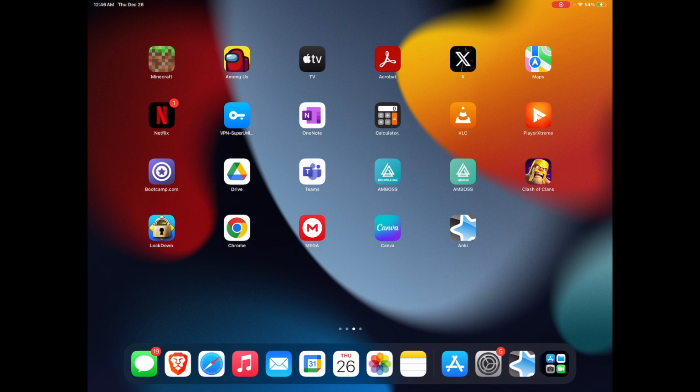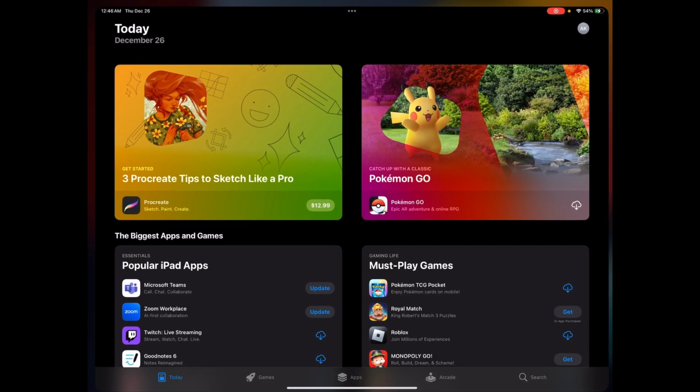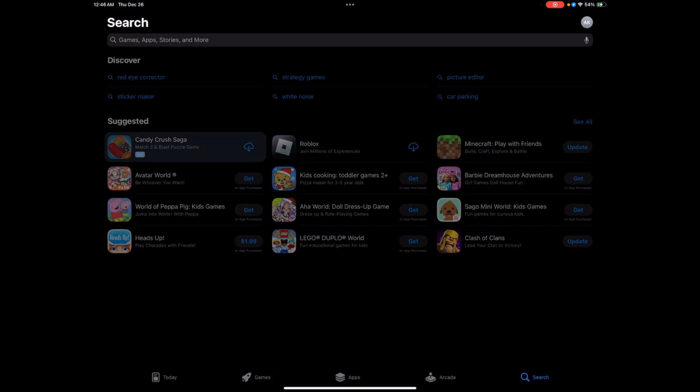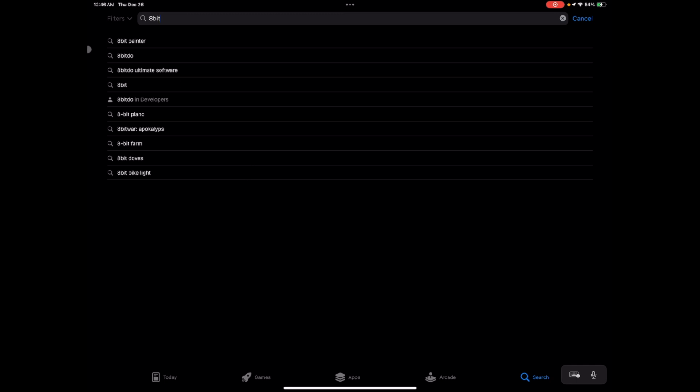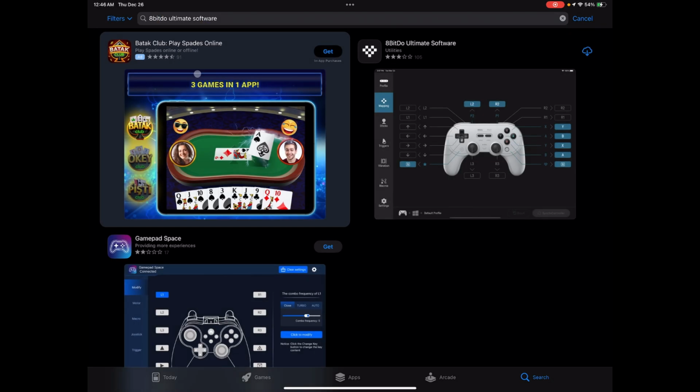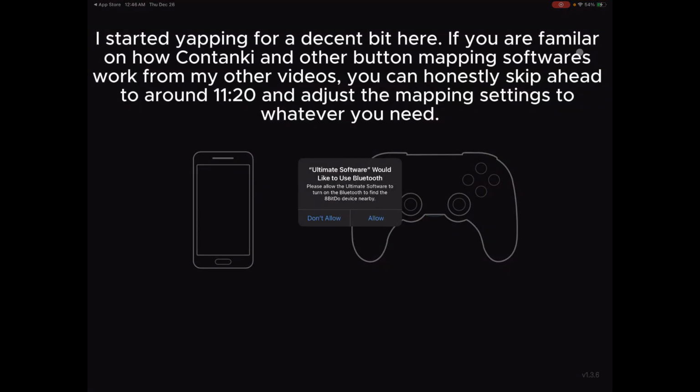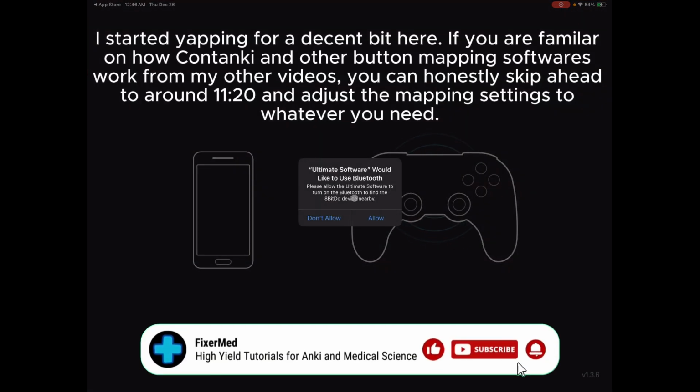Sweet. Once I've connected my device, I can go on to the next step, which is getting the 8Bitdo Ultimate mapping software. So go ahead and open your app store, hit search, type up 8Bitdo Ultimate software. It should be this first result that pops up. You can go ahead and disregard this one if you have an 8Bitdo controller. So go ahead, open 8Bitdo Ultimate software. Once it's installed, you can go ahead and hit open. Ultimate software would like to use Bluetooth. Hit allow.